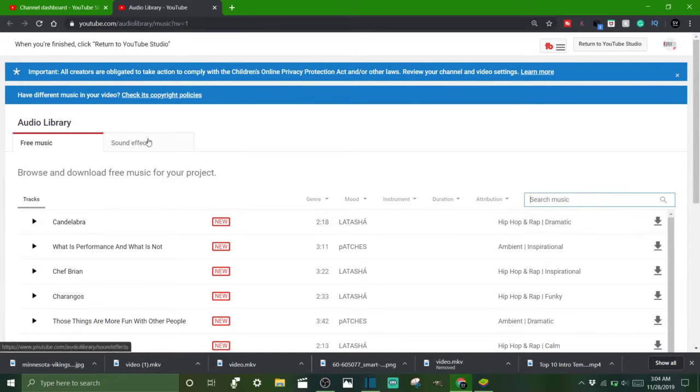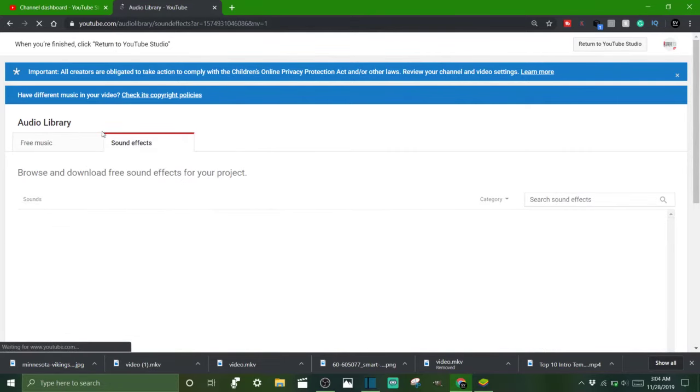Another thing they have is sound effects. Right here, you have two tabs: free music or sound effects. We're going to go through sound effects real quick.